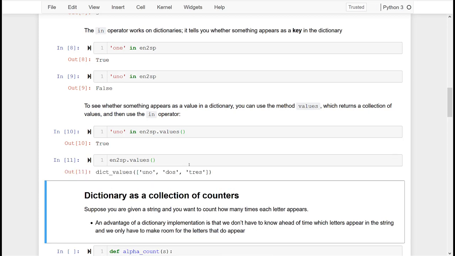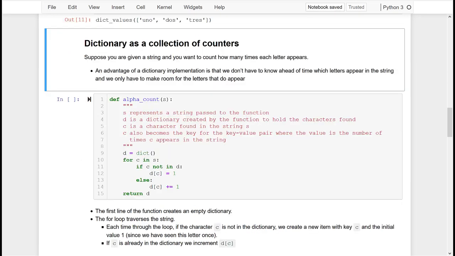Now, a dictionary can also be used as a collection of counters. So if you have a string and you want to count how many times each letter appears, you can use your dictionary to do that.